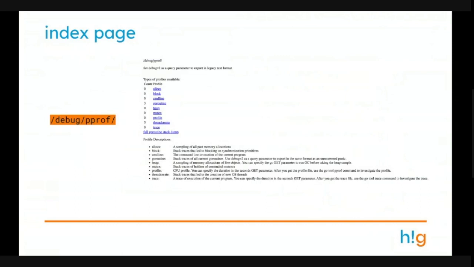Block shows what blocks your application. Command line is just the name of the application. Goroutine shows you the current goroutines, which can be used to check how many goroutines you're currently running, and is also very useful to find goroutine leaks, for example when you create some goroutines but they are never closed. Heap shows you the heap profile, and can be used for finding memory leaks.